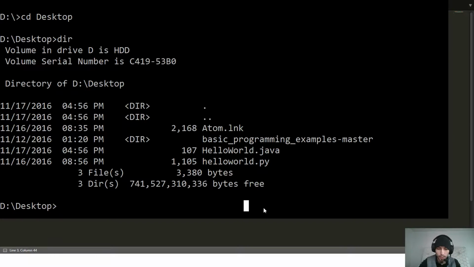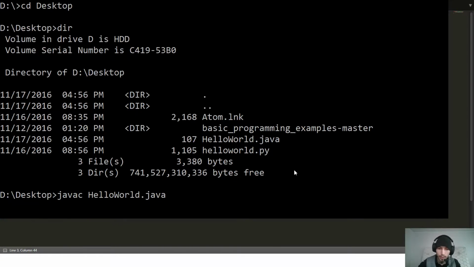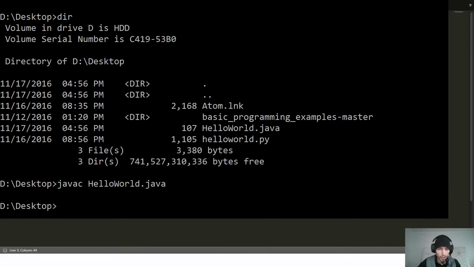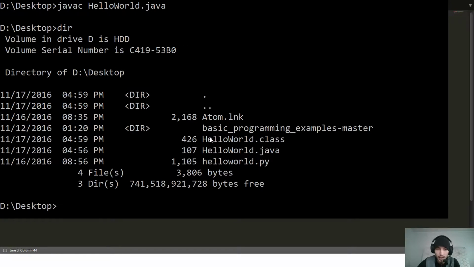Now we can do javac. We can compile our file. So you do javac and then the name of your file. Okay, should look just like this. After that, you hit enter. And then it looks like nothing happens. Well, most often when things are going smoothly, it's silent. There's nothing to complain about, so it's going to keep its mouth shut. However, if you hit dir again, you'll see there's a new file.